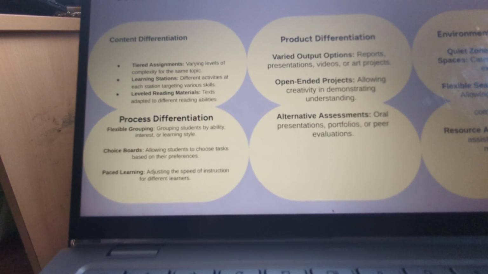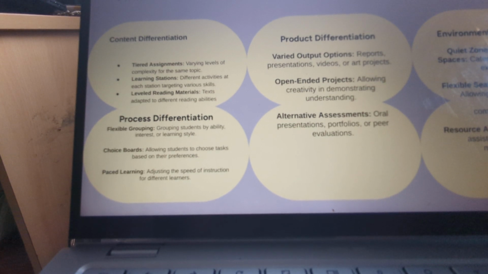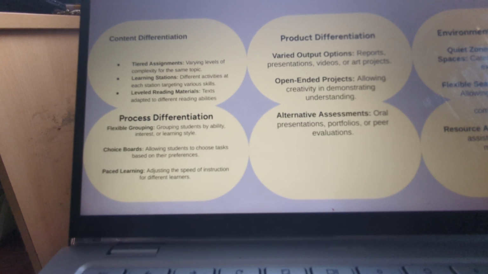Now, the second type of differentiated instruction is process differentiation: flexible grouping, choice boards, and paced learning. Flexible grouping is where you group them based on their ability. So the work is based on the child's ability, and on the child's interest.